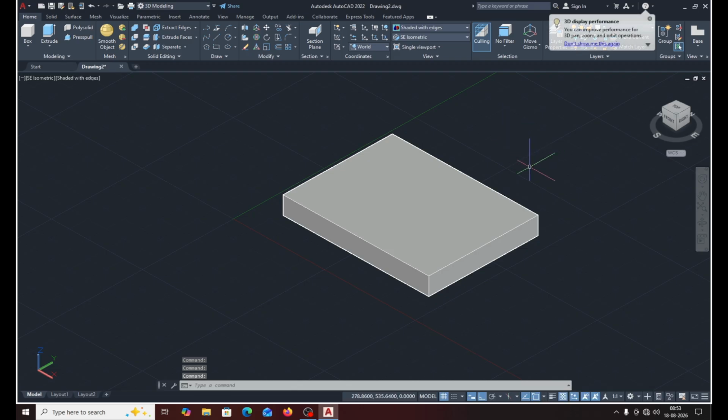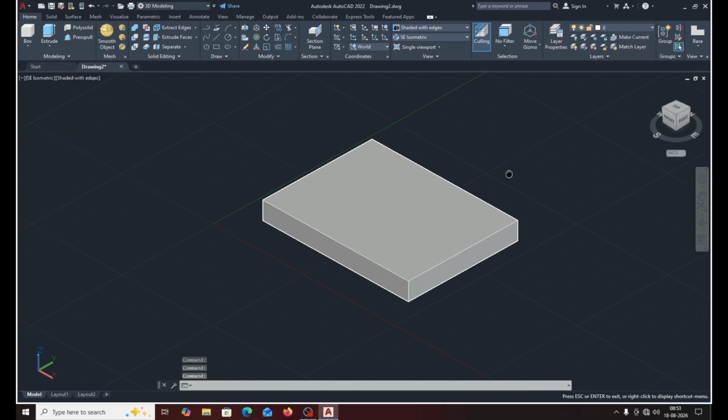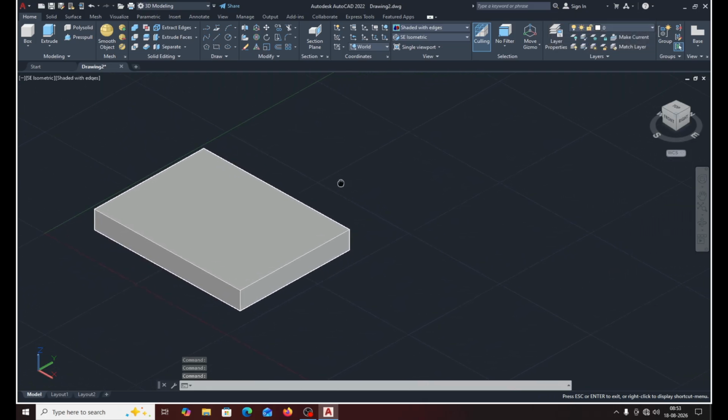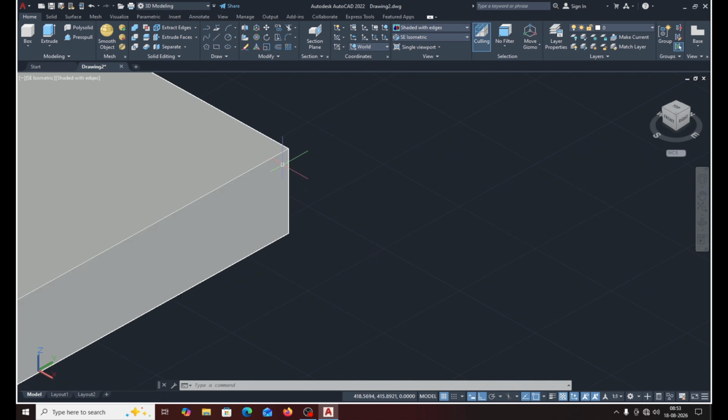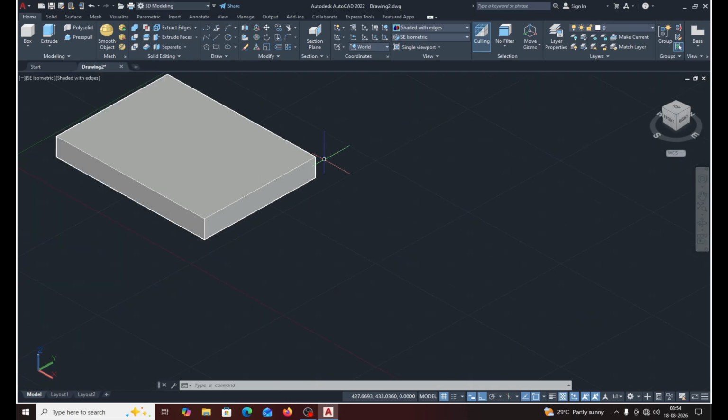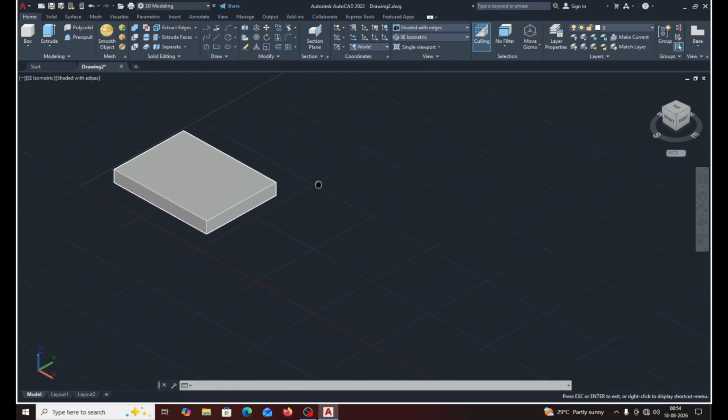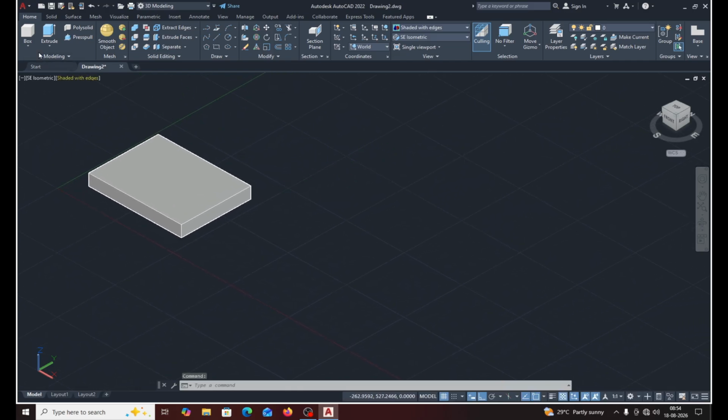If you press and hold the middle mouse button, you can pan the drawing. If you want to zoom in, you scroll the middle mouse button away from you, and keep the cursor where you want to zoom. To zoom out, you rotate your middle mouse button towards you, and pan it. Now I am taking another box.